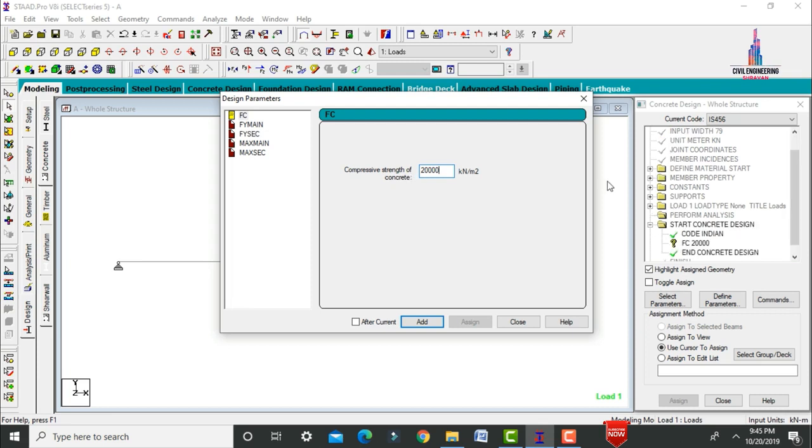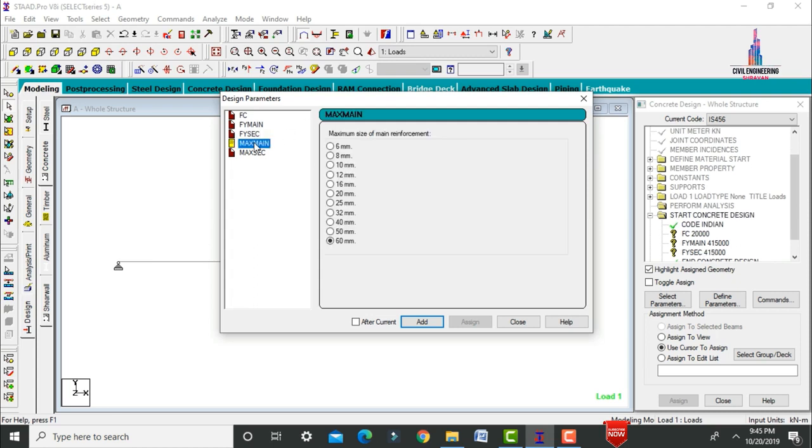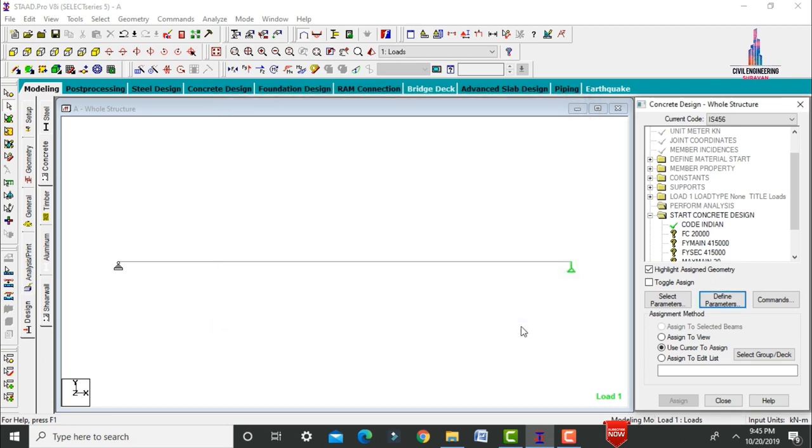Click on add option. Again in the same way we have to assume the Fy main. Just as a simple example I am taking 415 grade, 415000, add it. Again I am selecting yield strength also 415000. Click on add button. Now I am selecting maximum main, just taking it as 20 mm, add button. Maximum secondary, just taking it as 16 mm, add button, close option.